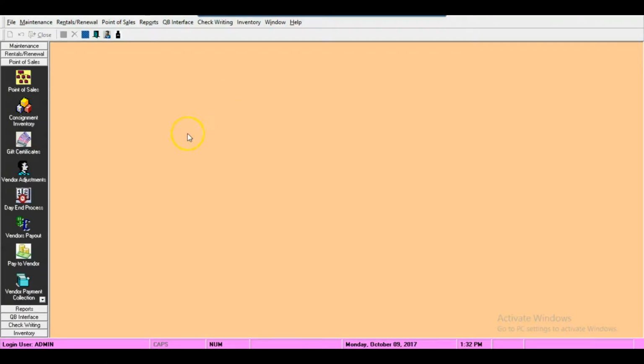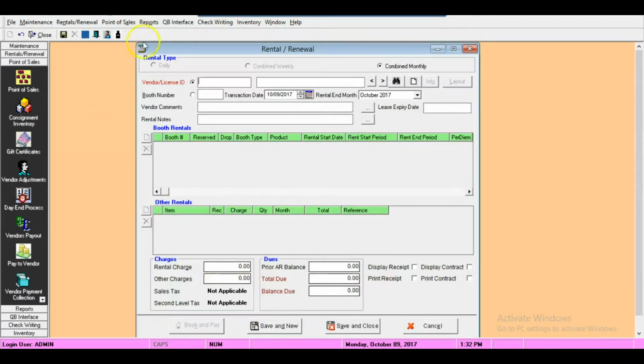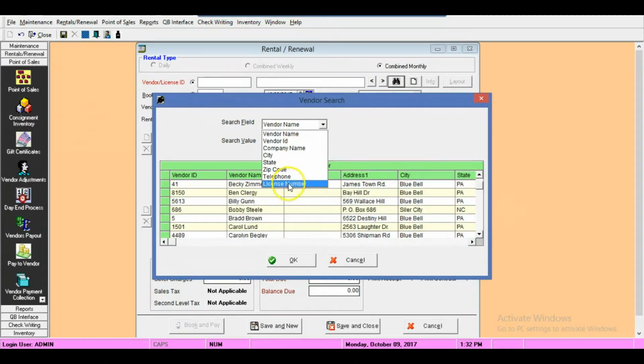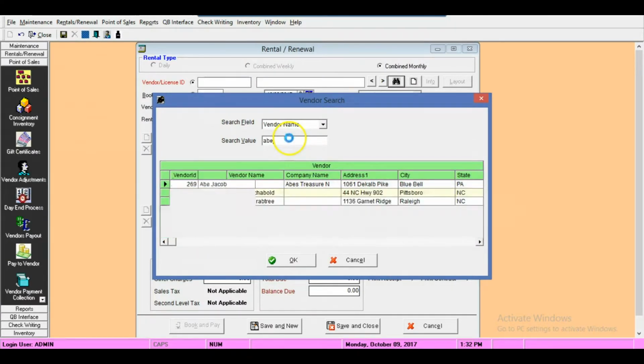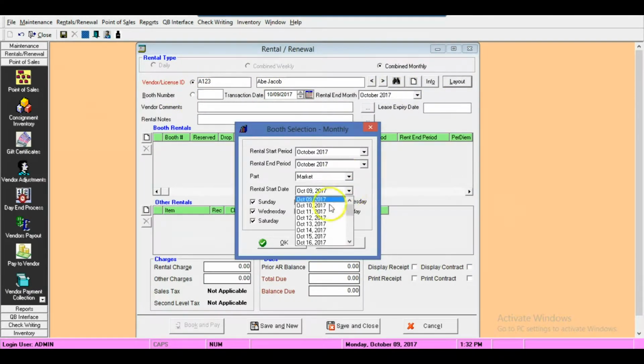Renting booths. To rent out booths in the AntiqueSoft program, you go under the Rentals and Renewal module and select the first option, Rentals and Renewal. That will take you to the screen where you can pull up the dealer for whom you are going to rent the space. Enter the dealer's name and pick the dealer, then click on the layout button at the top right hand corner, specify the exact date on which the dealer is going to move into your market, and click on the OK button.